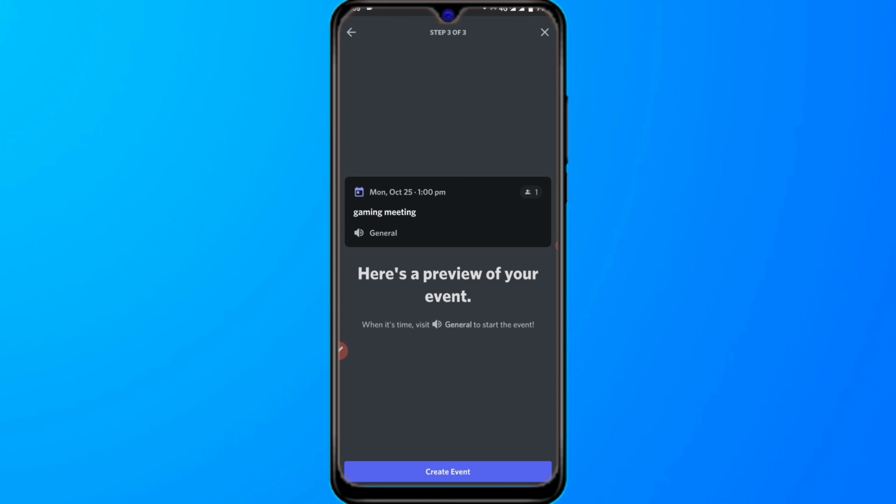Once you click on create event, your event will be scheduled and it will start on October 25 at 1 p.m. So this is the procedure.